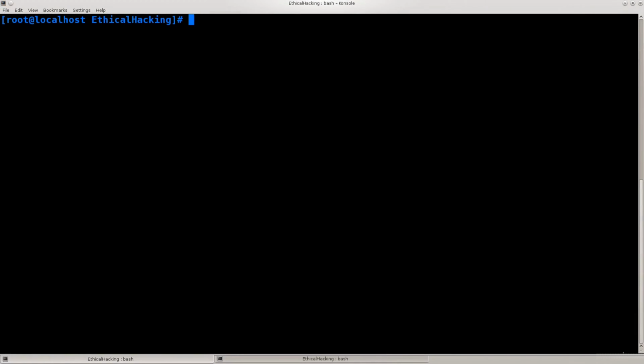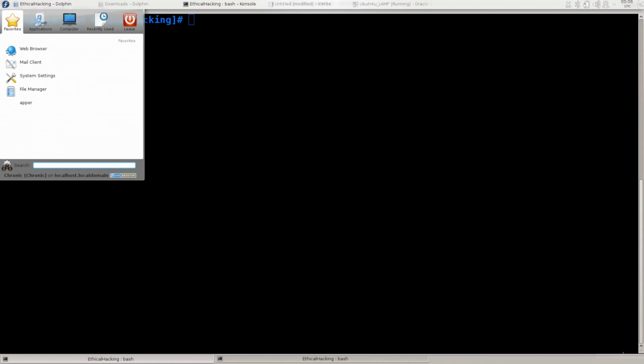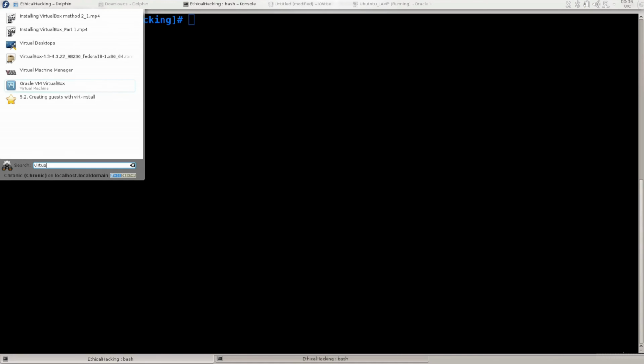Let me just go ahead and close the browser. Now I need to navigate over to my start menu and type in VirtualBox, virtual, and as soon as you start typing, it gives you a list of options. So just go ahead and pick this one. You might want to pin it to a taskbar or something like that, like I have pinned it to my left panel.